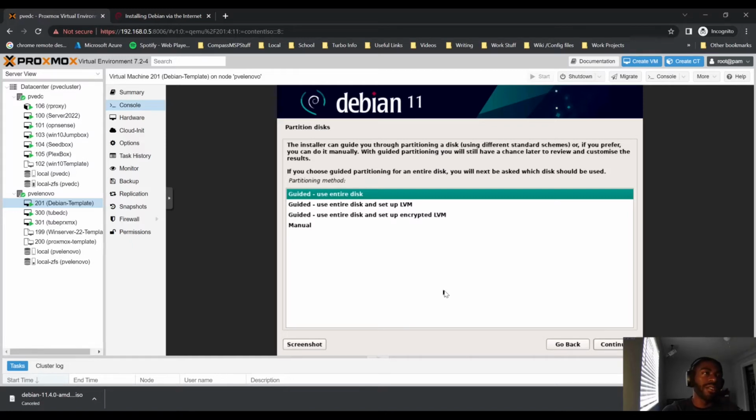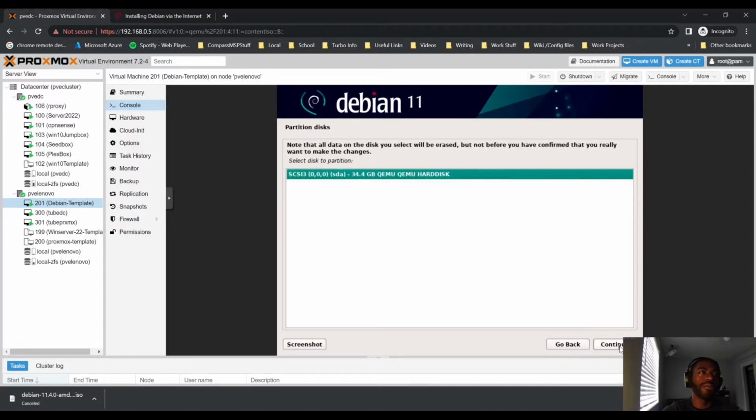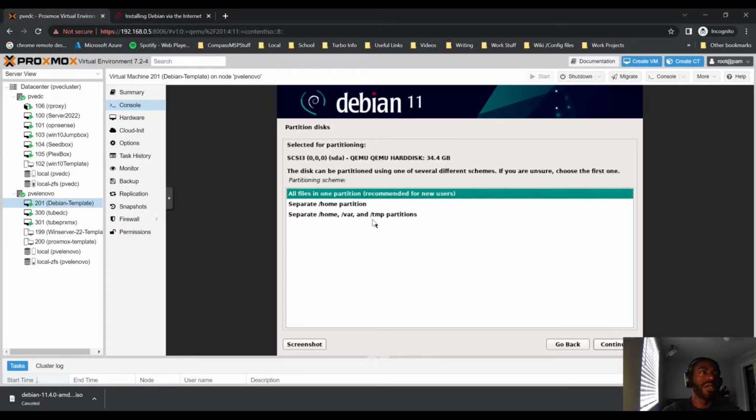Another reason is this is a template. Basically, this is like a test or a quick walkthrough, and there's no reason to use LVM. Though LVM is very useful. I've used it a couple times, especially when you want to separate your partitions or you want to create like a RAID array or something.